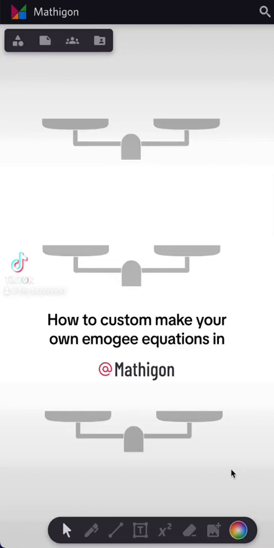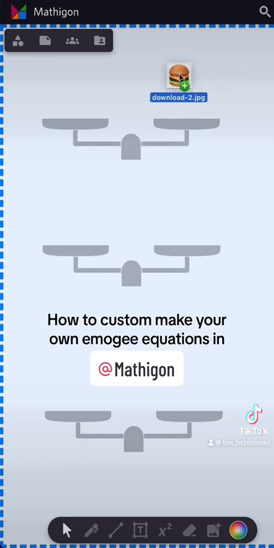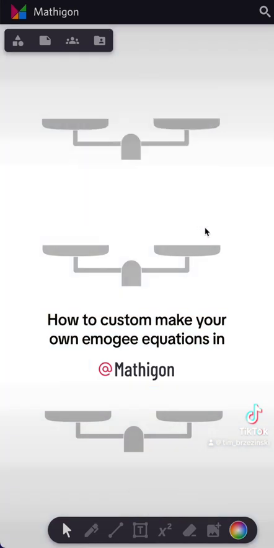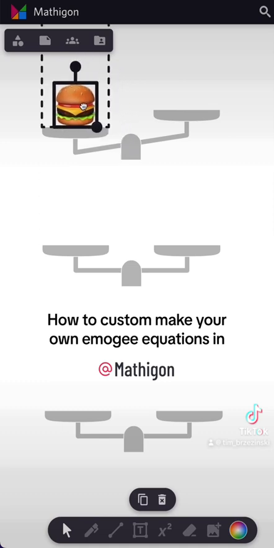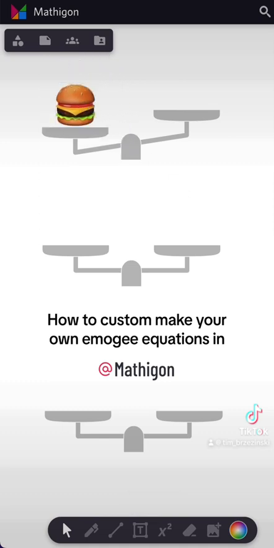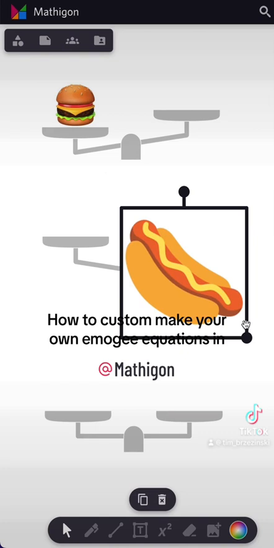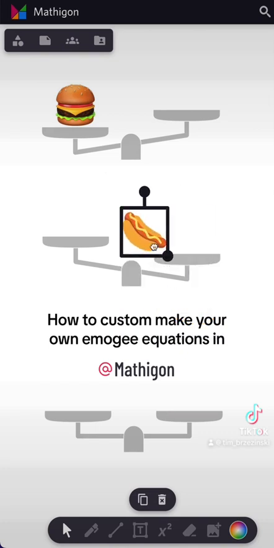So yesterday was World Emoji Day. So let's actually see how we can build our own equations in Mathigon's Polypad using emojis. So here I have a hamburger, right? Let's actually take that, we'll shrink it down, put it on the scale here, and let's bring in a hot dog really quick. All right, shall we? There we go. We'll put that right on the scale right here.